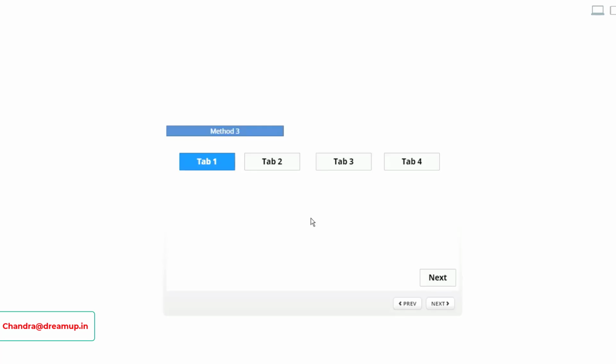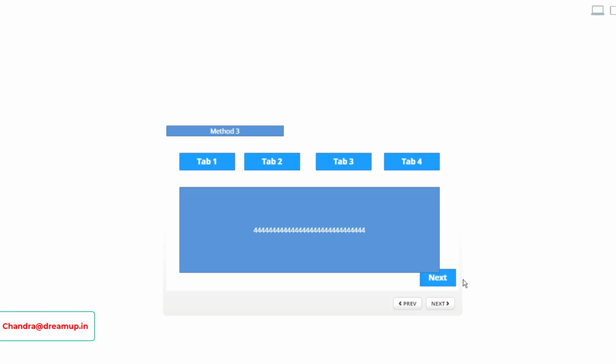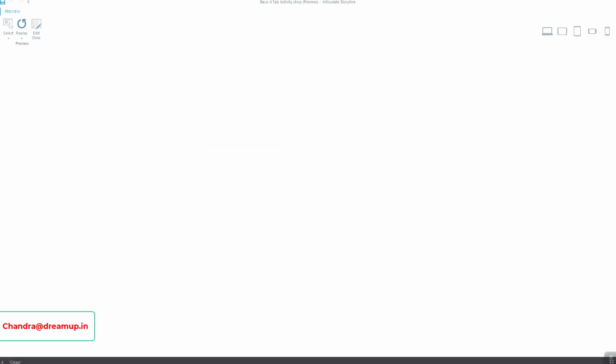So we have these four. Tab 1 click, tab 1 is here, tab 2 is active, now tab 3 is active, so we click on this and now tab 4 is active. Once we click tab 4 and tab 4 is completed, then the next button is enabled. You can see over here it takes a few seconds to come up.